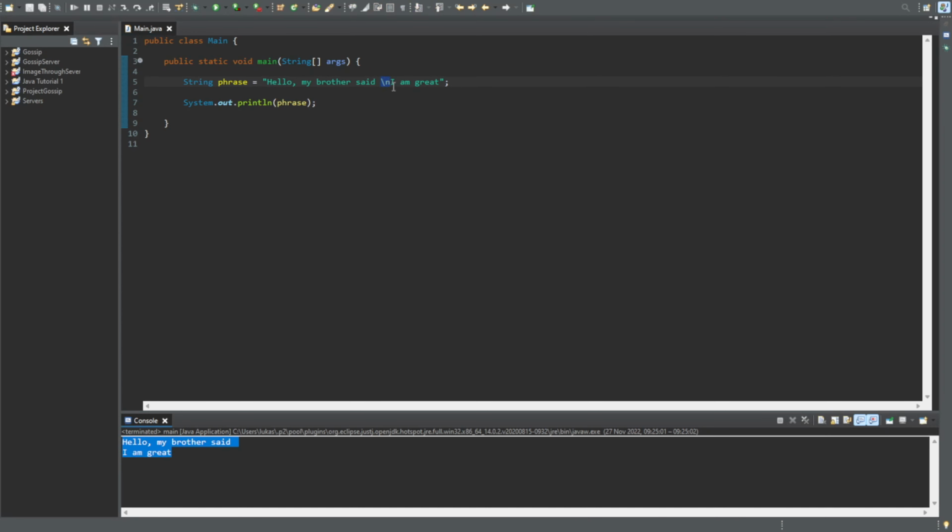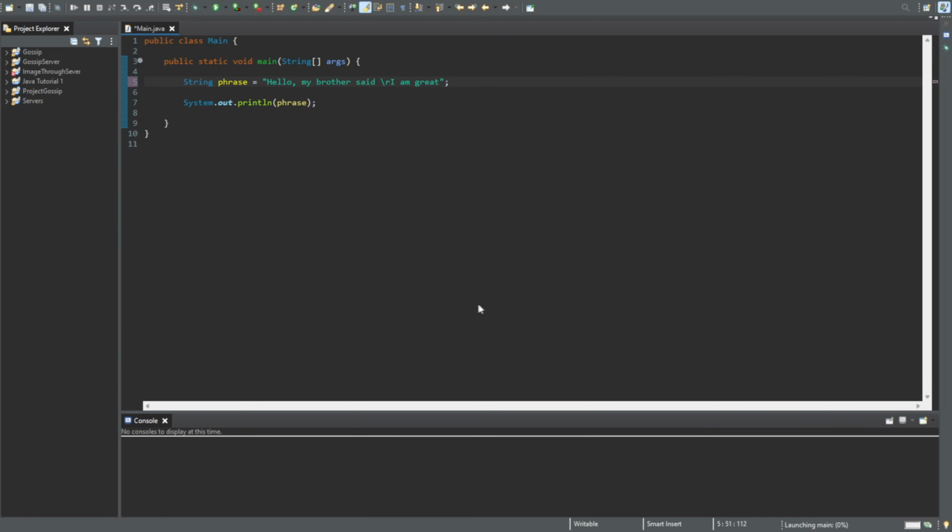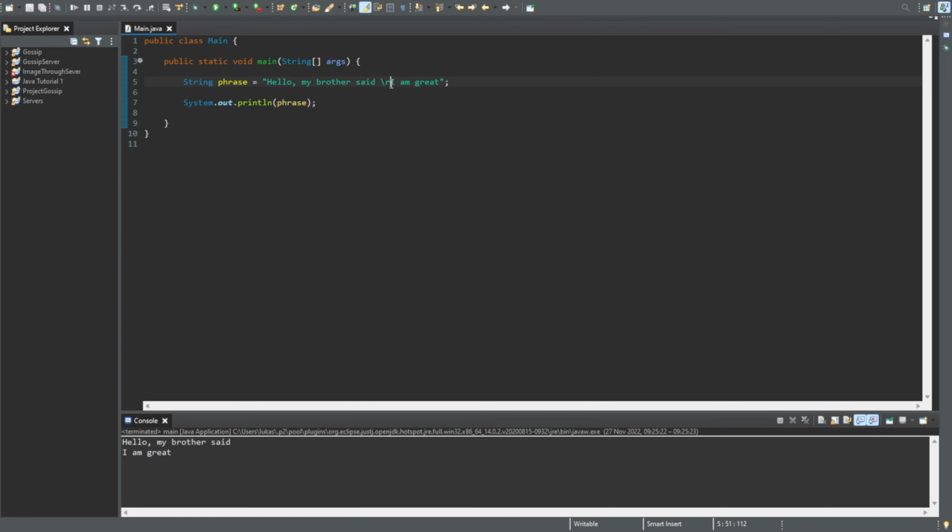There are other ones that we can do, like backslash r. So n is for a new line, and r is for a carriage return, whenever you press return on your keyboard. This is what that means. Then we have backslash t, which is tab. It will make a tab here. So let's say you're typing out the sentence, hello, my brother said, and then you press tab on your keyboard. This is what it will do.